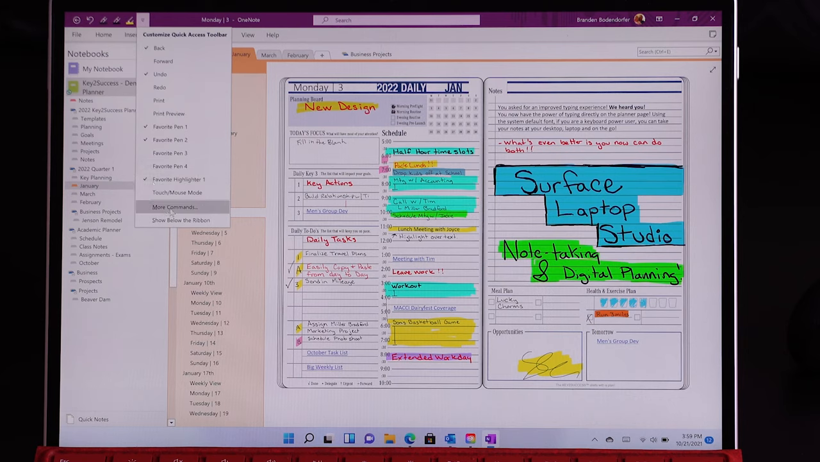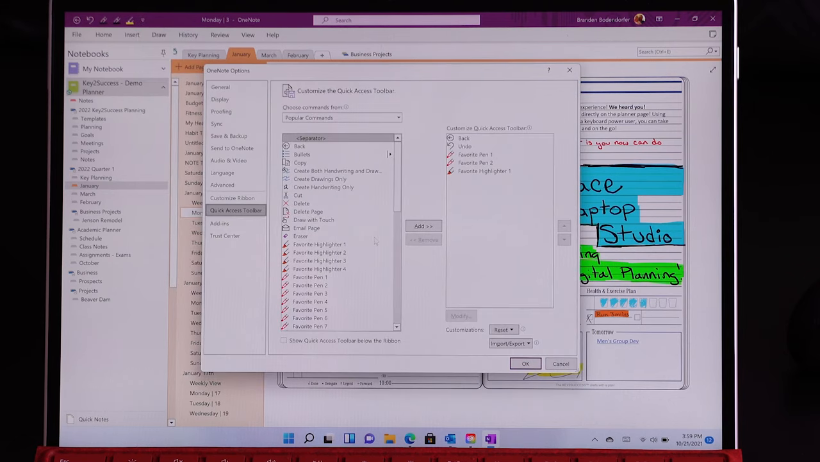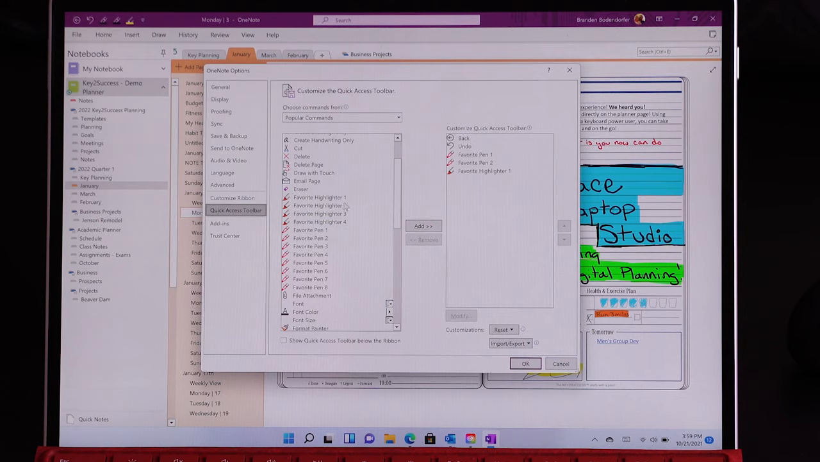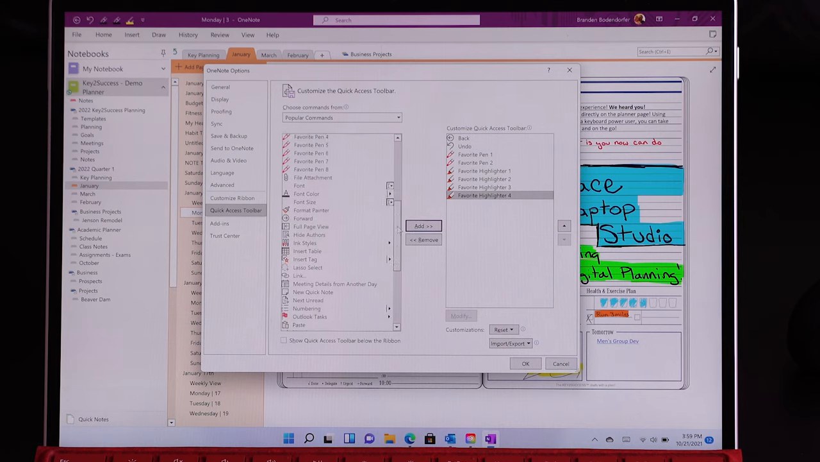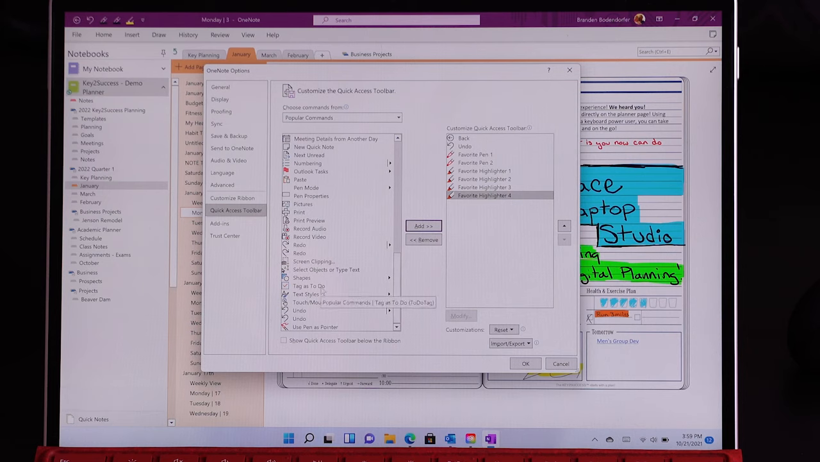So to add additional commands, go to More Commands. And then from here, you're going to see you have all of the quick access toolbars. Now across the top, you can see it says popular commands, but you also have the ability to check individual commands as well, and we'll get into that in a second. But you can see here, I'm easily just adding additional highlighters. You can see I have 1, 2 pens and 4 highlighters. Those are some of my favorite tools to add.